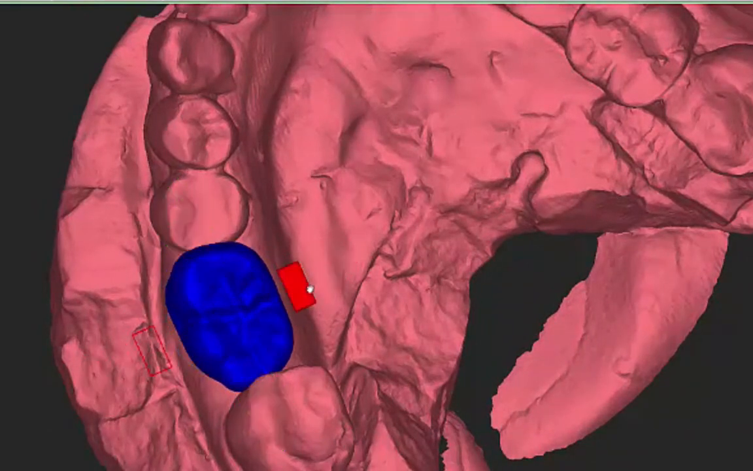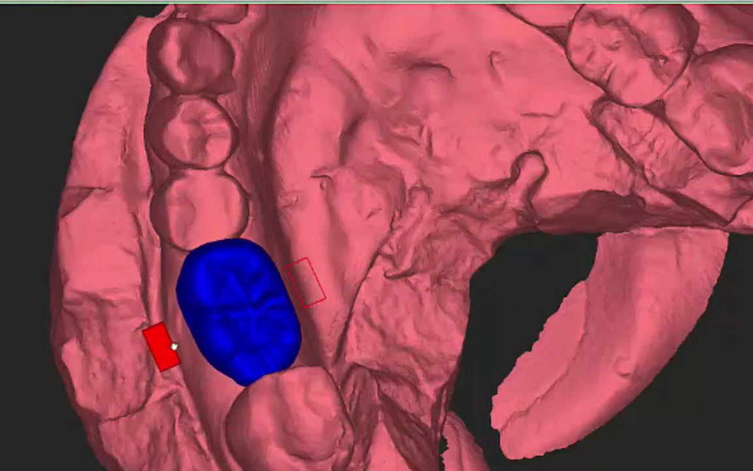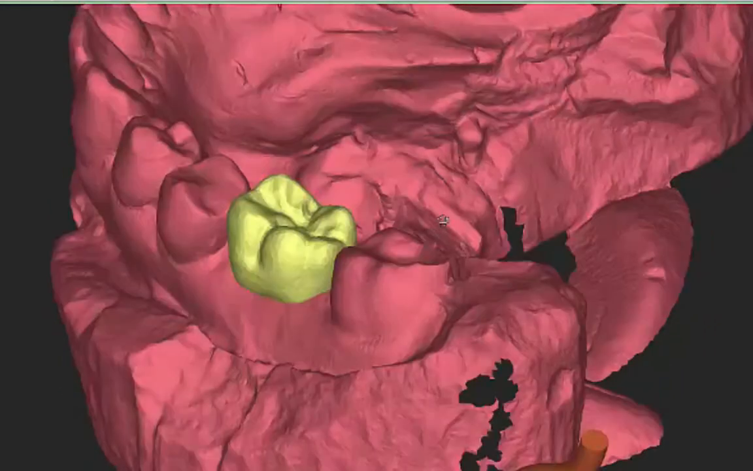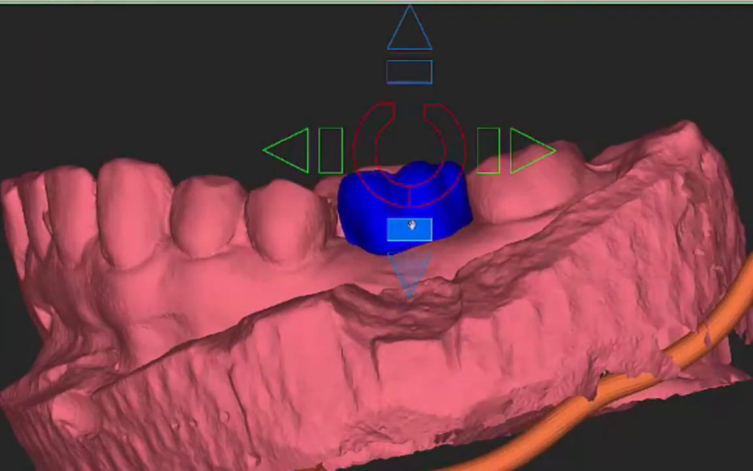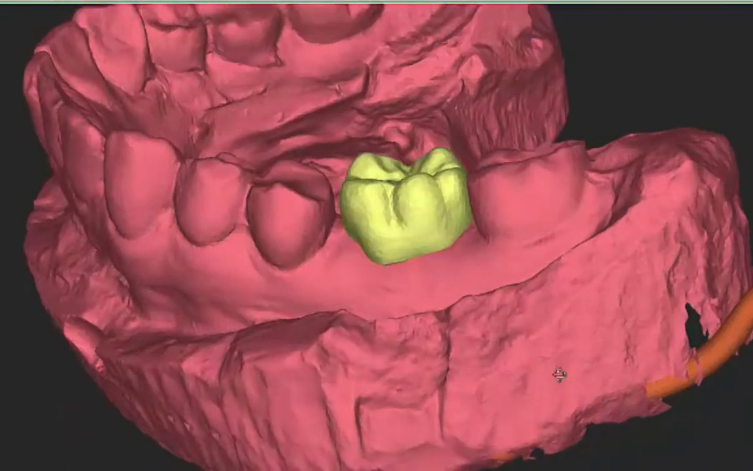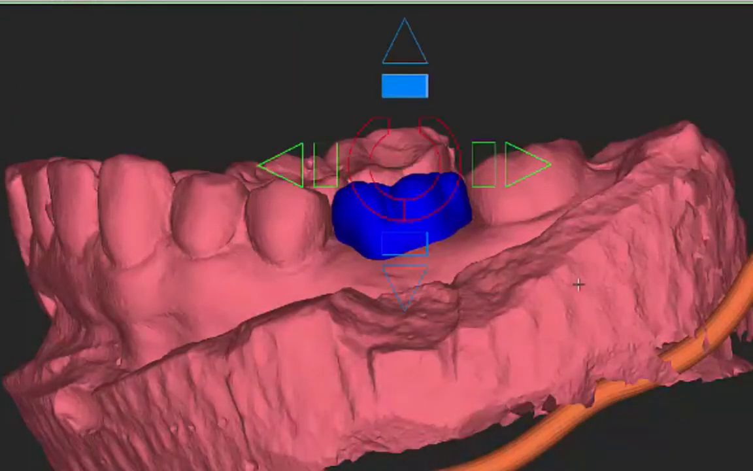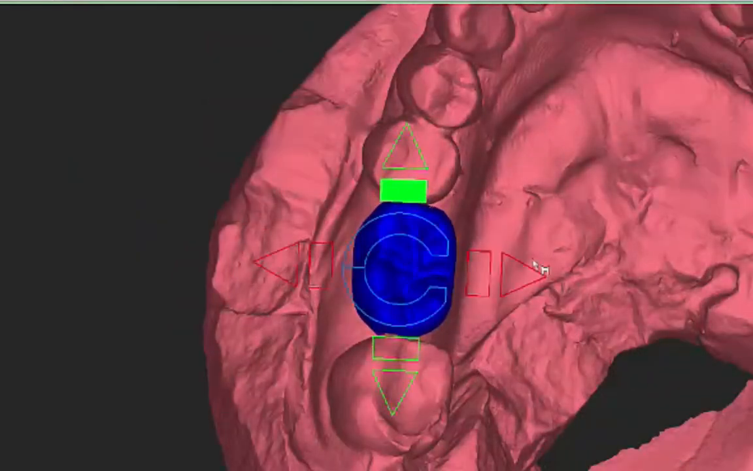Okay, so I'll go by the buccal contours of the adjacent teeth. I'll look at it from all three dimensions, and very simple to do. And rotate the tooth a little bit, move it a little bit lower, just to make sure that the marginal ridges are at the same level. Okay, some final adjustments, and we have a virtual wax up.